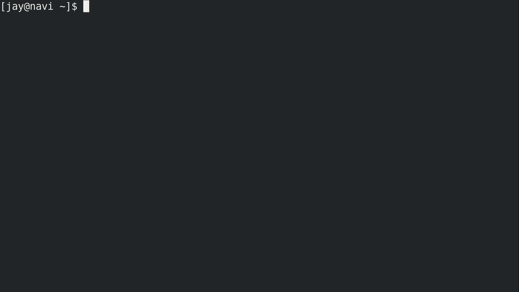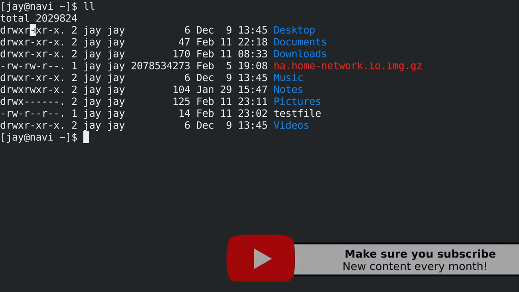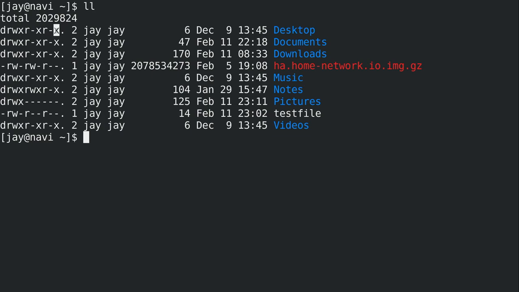So again, read is 4. Write is worth 2, X is worth 1. We start over when we get to the group, so then read is worth 4, W is worth 2, and X is worth 1. Again, we start over in the last column here, or subsection, 4, 2, and then 1.